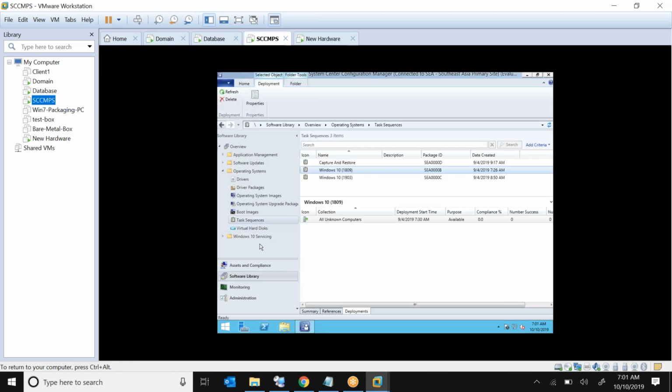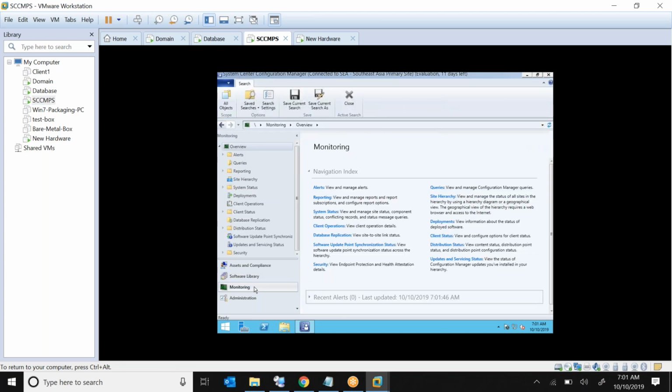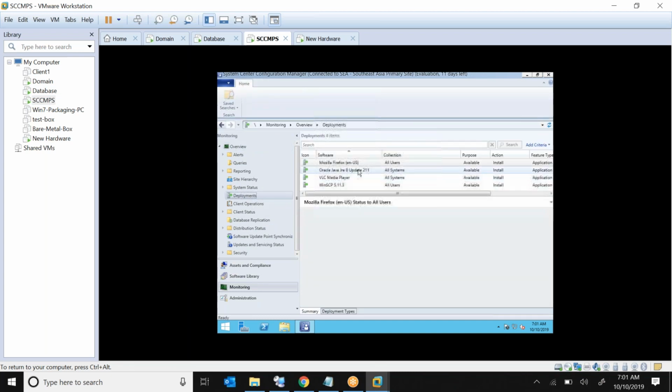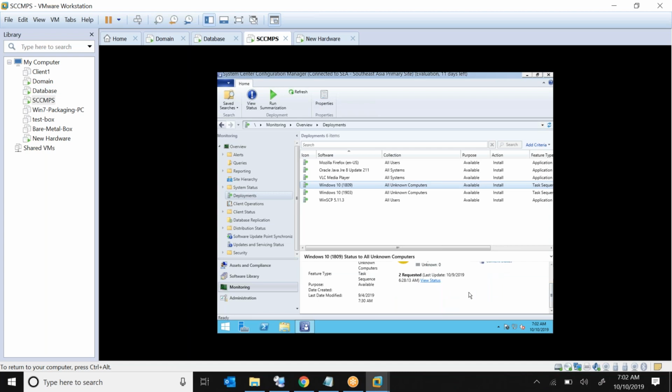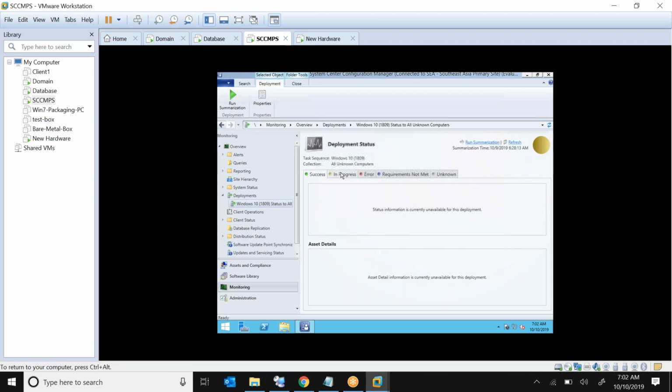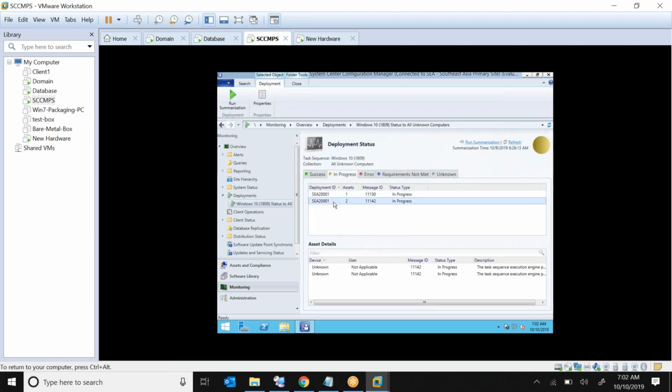And you can monitor the status from monitoring, and then deployment. Inside deployment you can monitor this one. I chose 1809, right? And it is saying in progress. I can click on this down arrow and choose view status and choose in progress. So it is showing the execution, right?